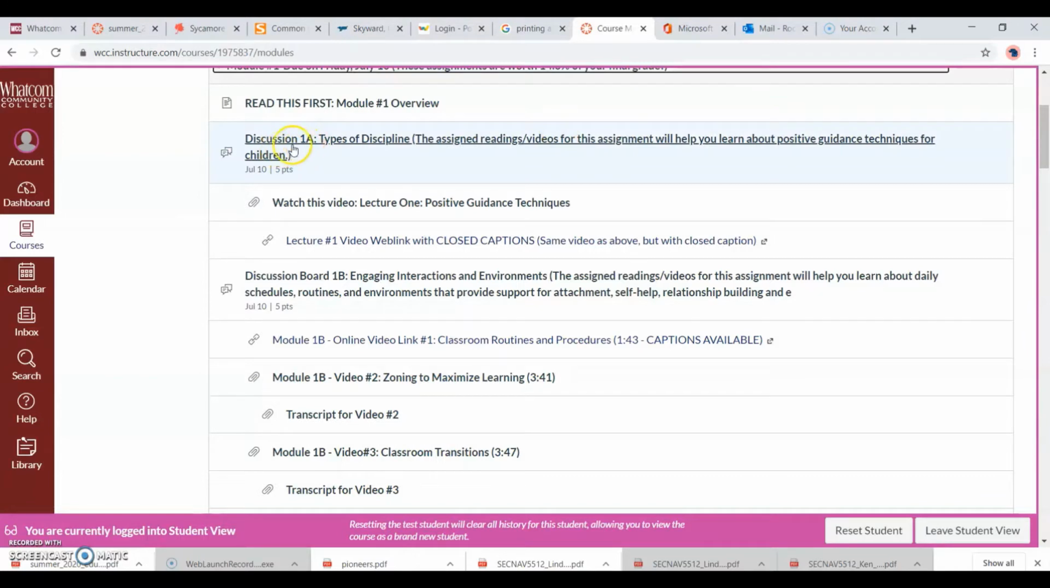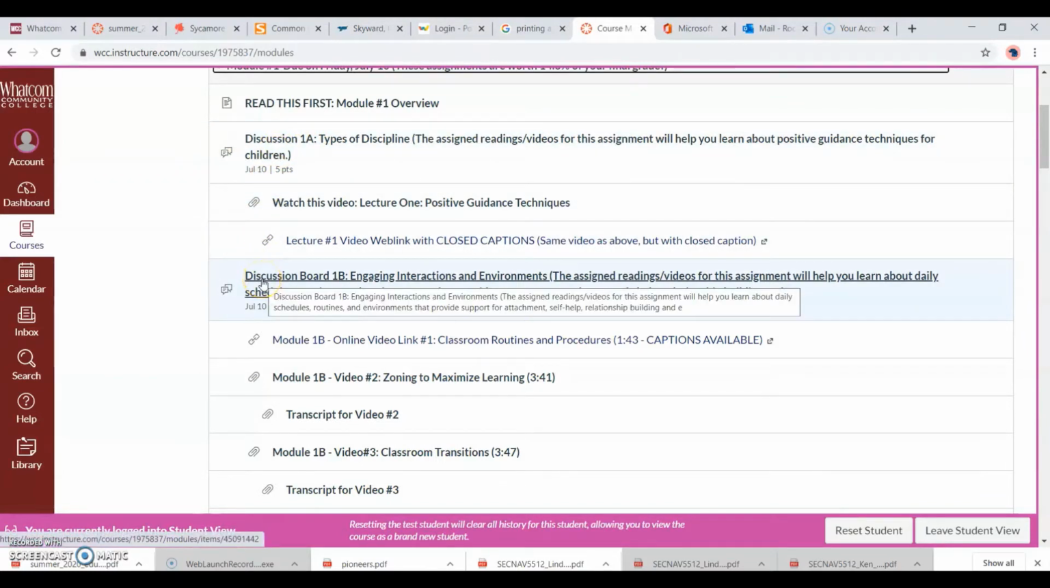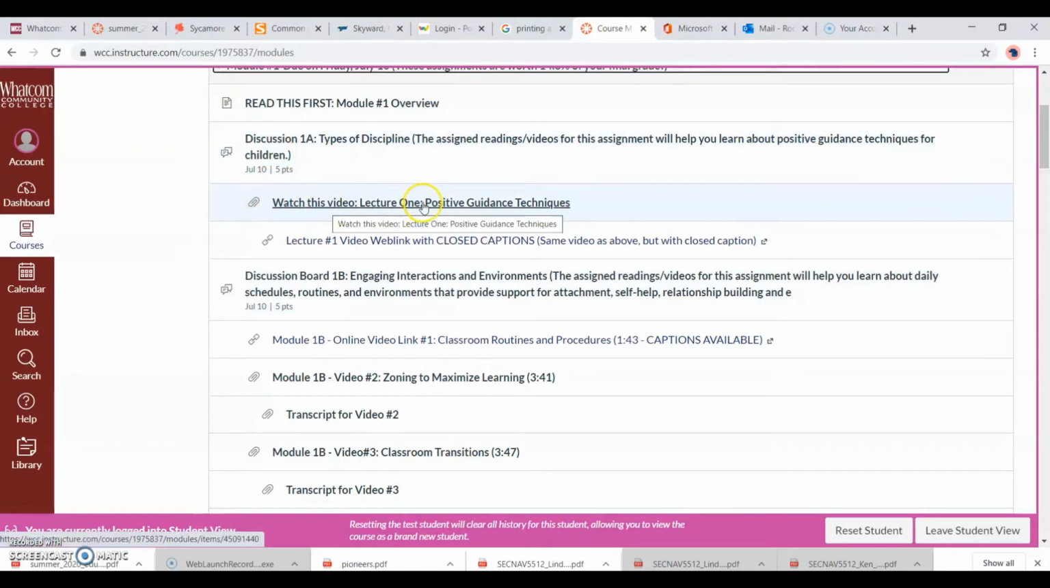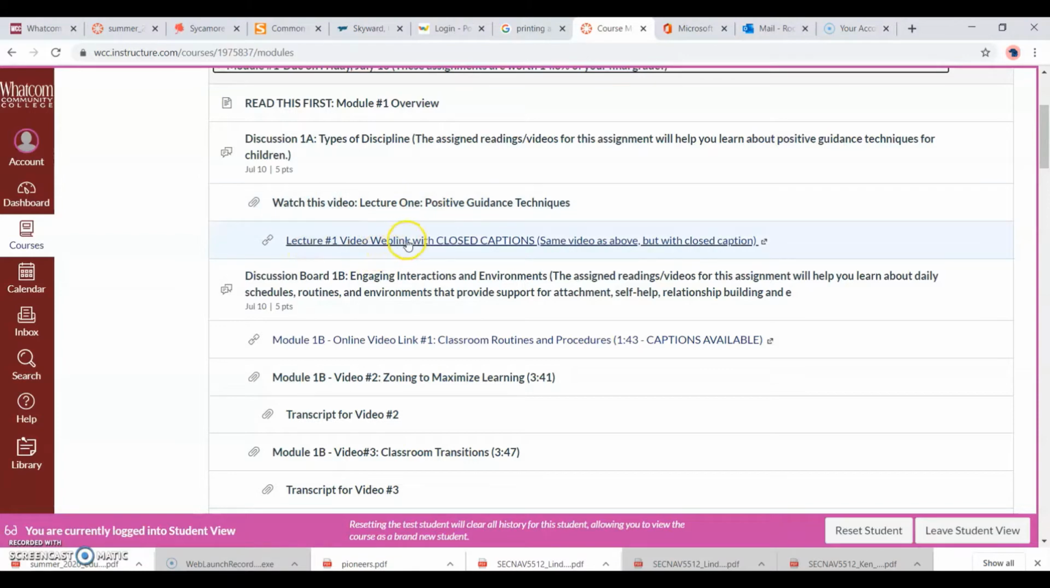What I want you to notice is that there's discussion board 1A and then discussion board 1B. Underneath 1A, you'll notice that it says watch this video, and there's also an option that has the same thing but with closed captions. Notice how those are indented a little bit. That means that these go with that. To complete this assignment, you're going to need to watch these. Since one has closed captions and one is without, you're just watching one of those.